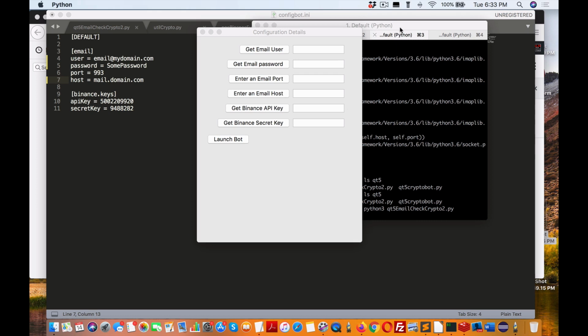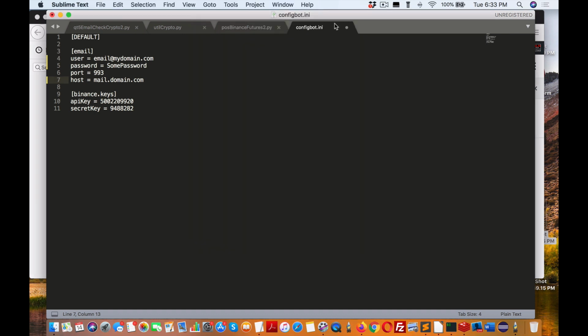Howdy, folks. Just wanted to go over how to use this client that I'm initially running to help you configure a file that we'll call config.ini.